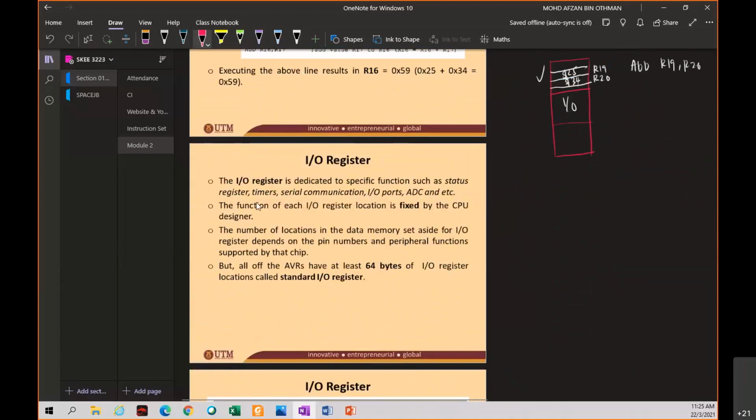Previously we already learned about the I/O ports, in which each I/O port has three main registers: the DDRx register, PORTx register, and PINx register. All of these registers are actually located inside the I/O registers.